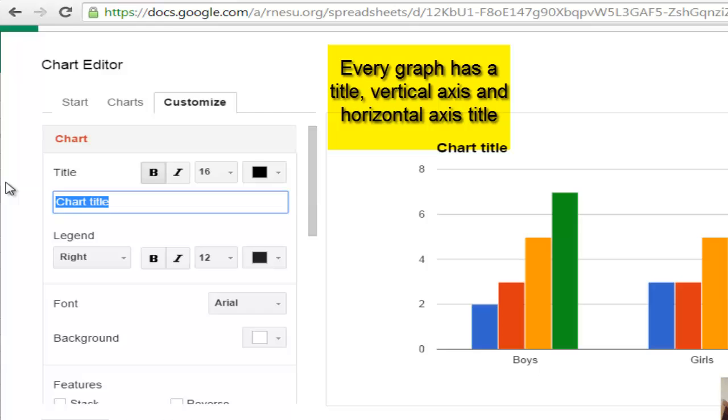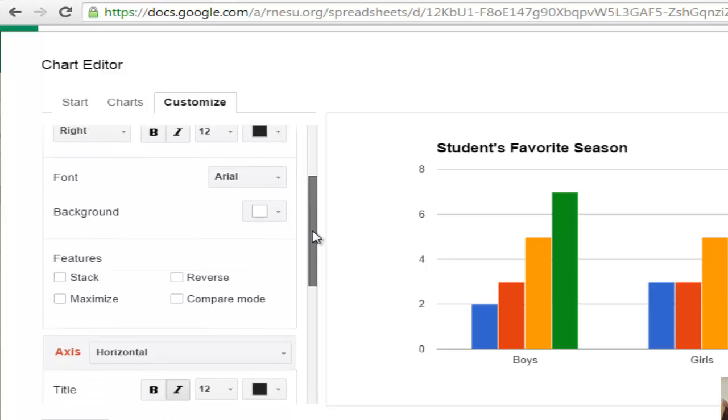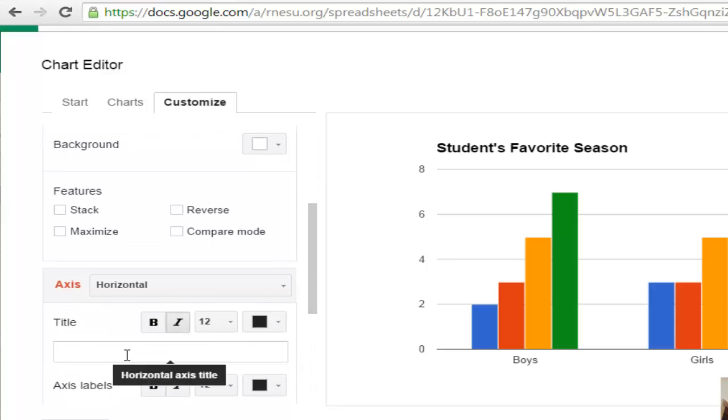So the chart title is what the graph is showing, and this is students' favorite. Make sure you capitalize correctly. You can change the size, you can change the color, it'll automatically apply it. Scroll down, my horizontal axis is the gender. It'll show up in just a moment.